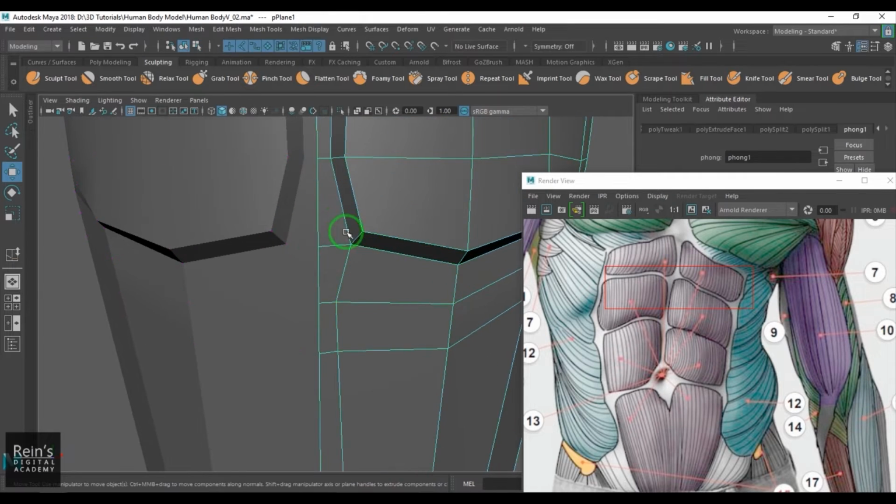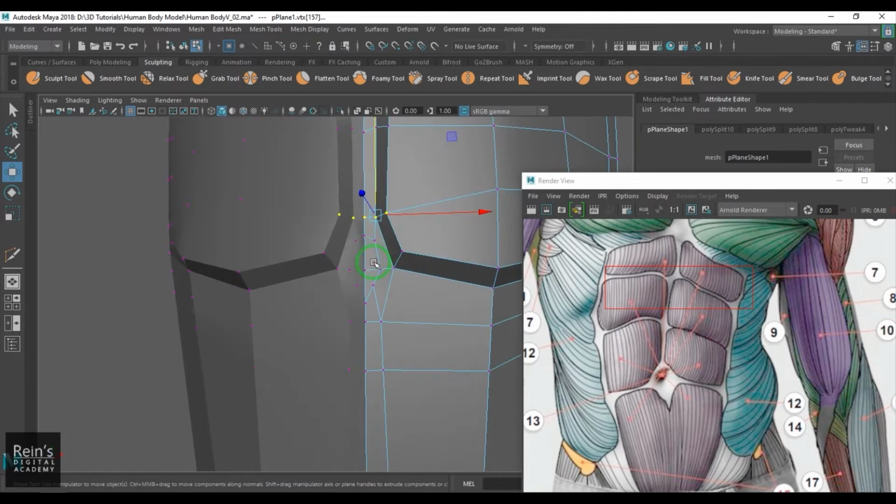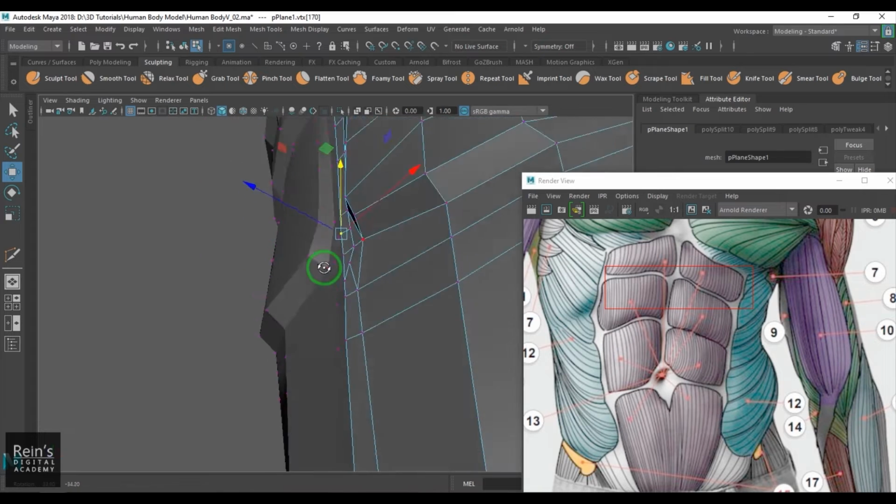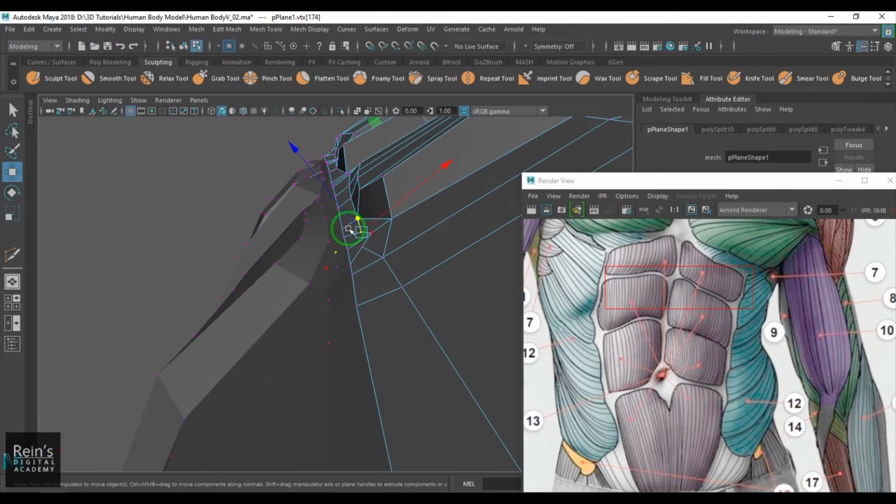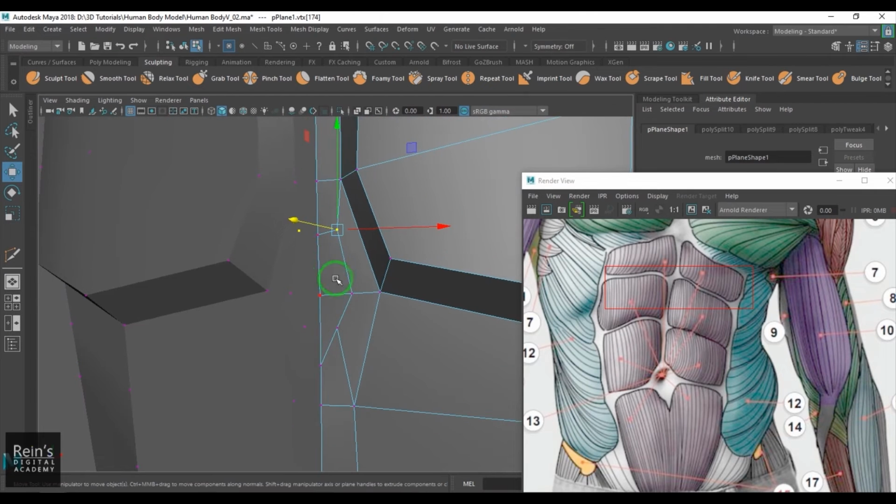Okay, so I'll be adding a line which is going to be like that, and then again you can refer to navels. It is very different from person to person, so try to get as close as possible.